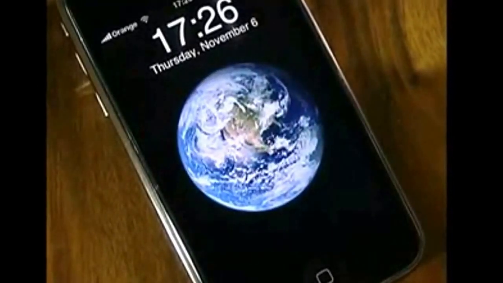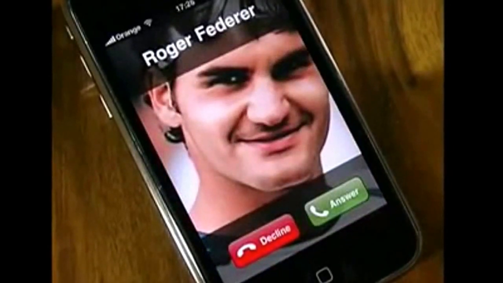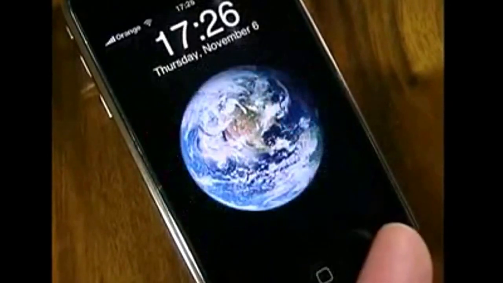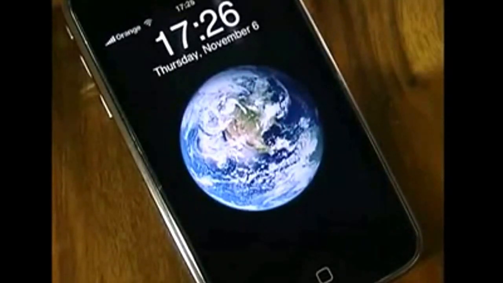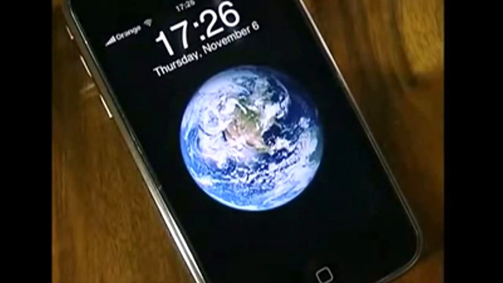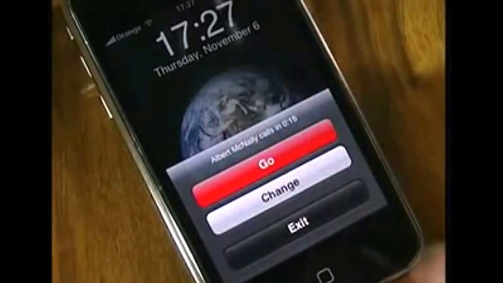So that's pretty simple like that. 0 seconds later, we'd have Roger Federer. Let's just decline him. There's no need for you to touch your iPhone or the application. If you're confused about who's going to call next, you could tap it for a quick second and check. You see, Albert McNally will call you.